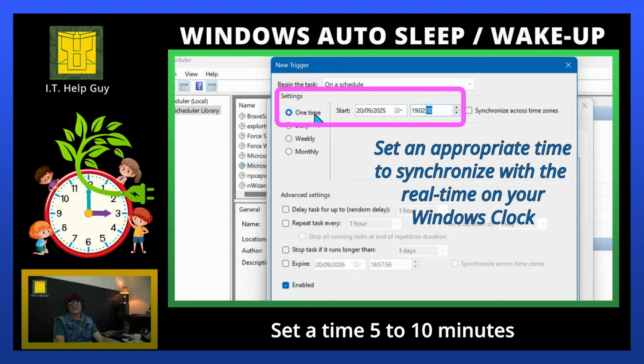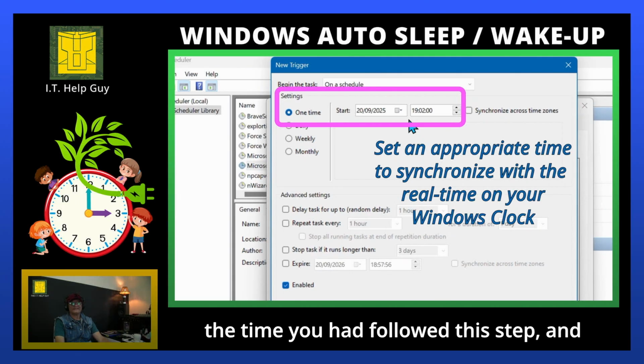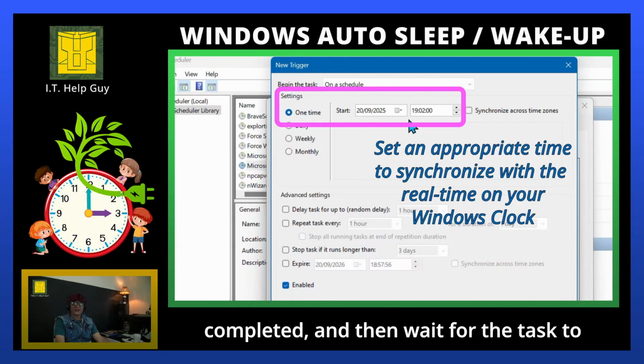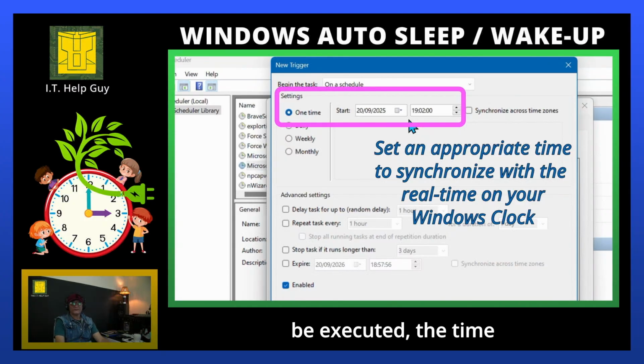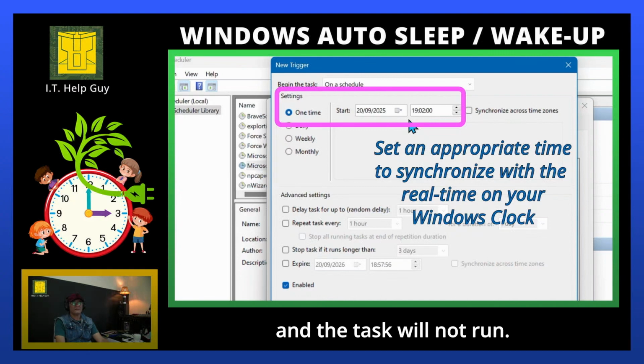Set a time 5 to 10 minutes or as much as required. It must be an estimated time so that by the time you have followed this step and completed, and then wait for the task to be executed, the time should lapse at least 5 minutes. Otherwise, the time would expire while you are still following me and the task will not run.